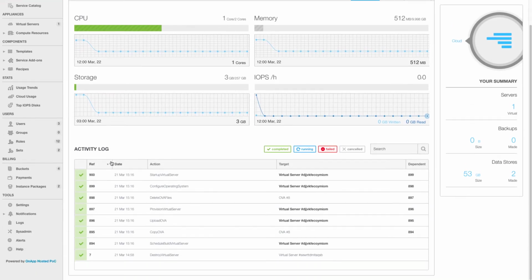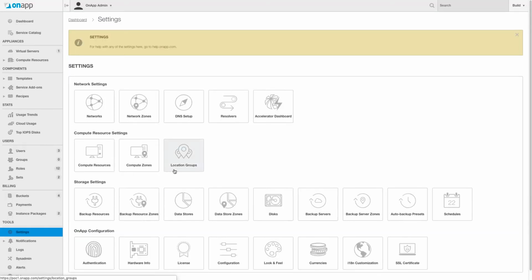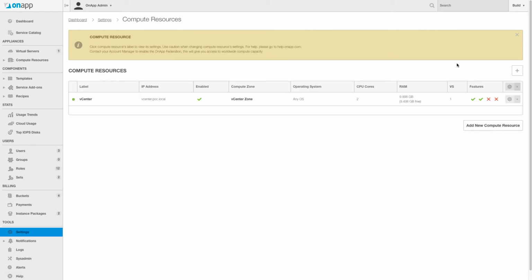So I'll briefly show you how we add in different vCenters. If I go to settings, I click on compute resources. Now here we can add in various types of cloud. So at the moment we've got a single vCenter environment added in, and to add a new vCenter we just need to know the vSphere web client URL, and then you need an administrator account to that vCenter to be able to perform relevant tasks and pull out the details you need. So we've got a single one added in here.